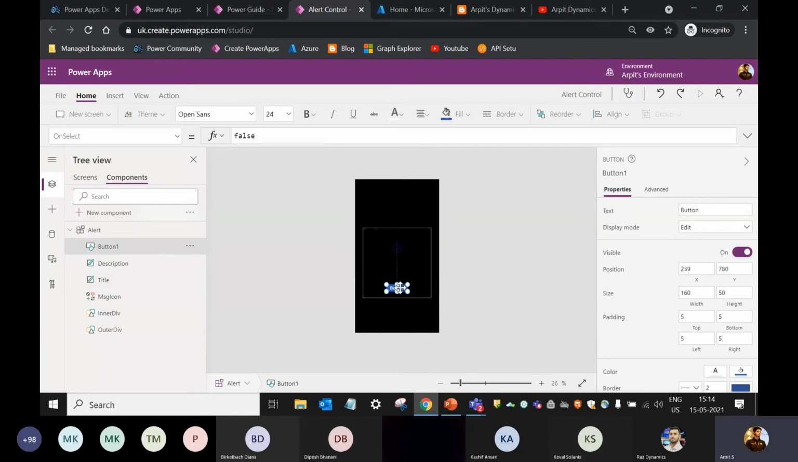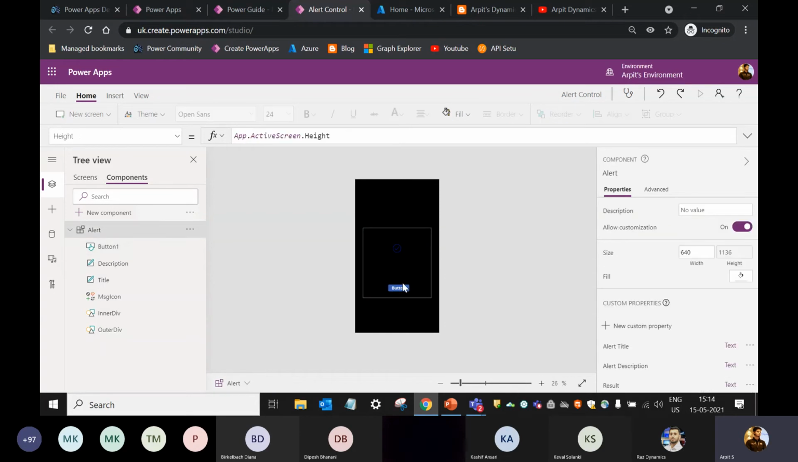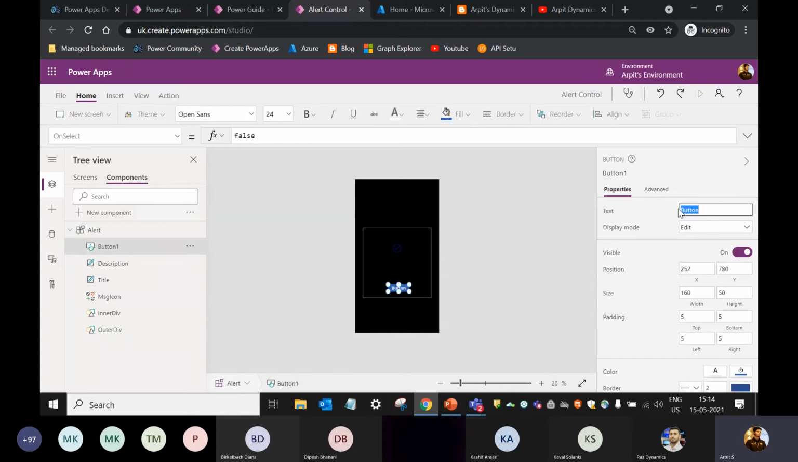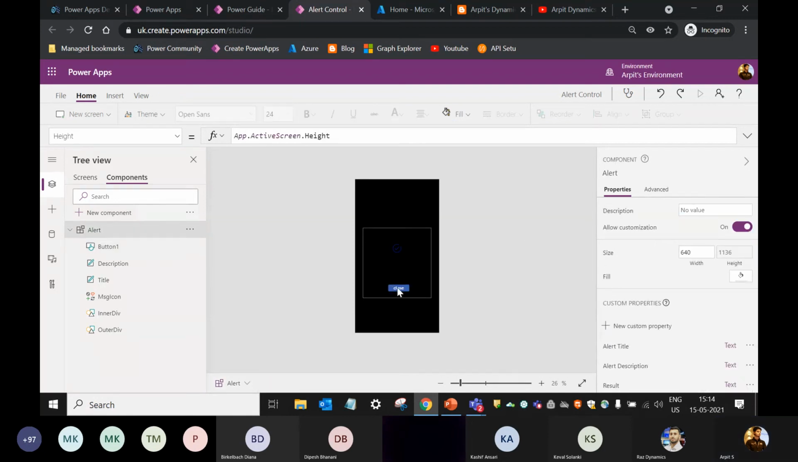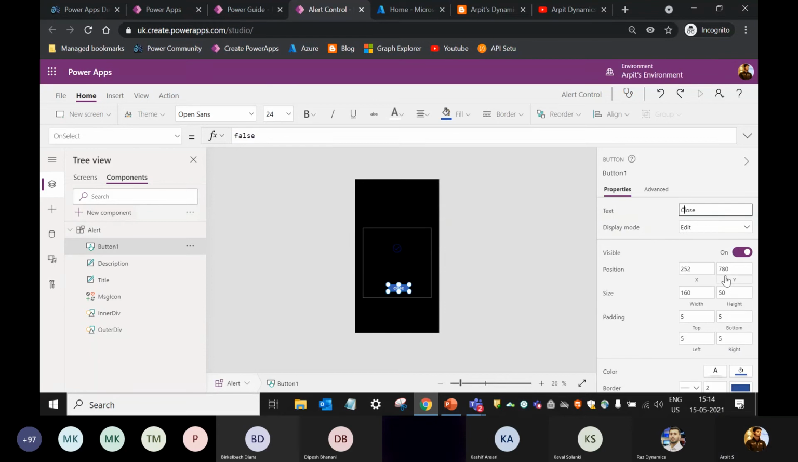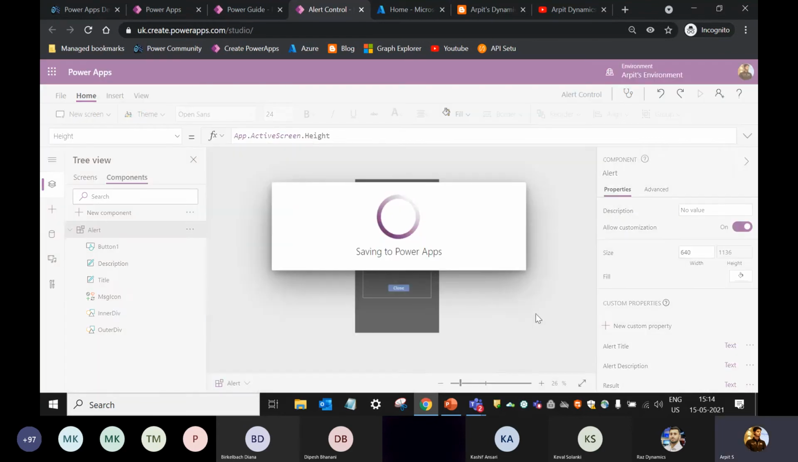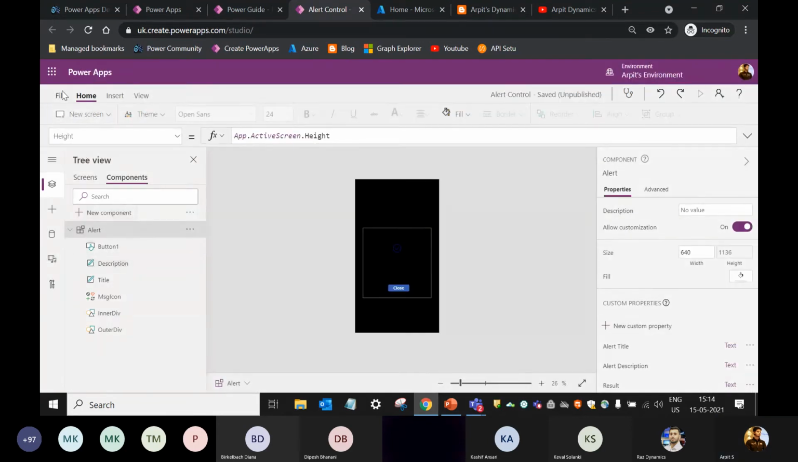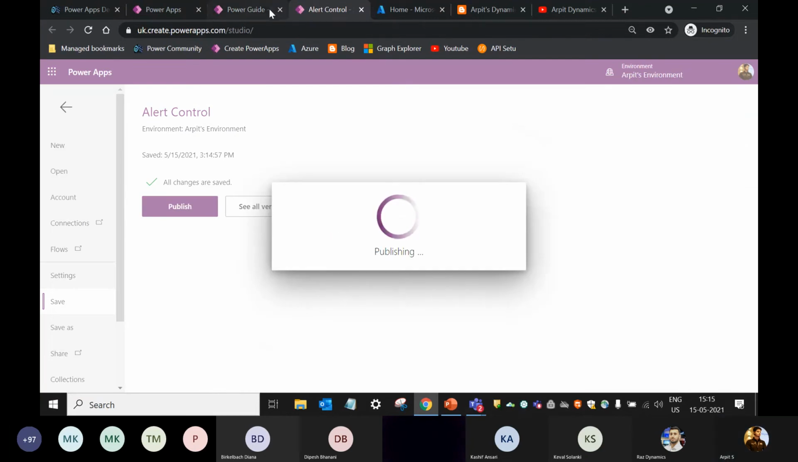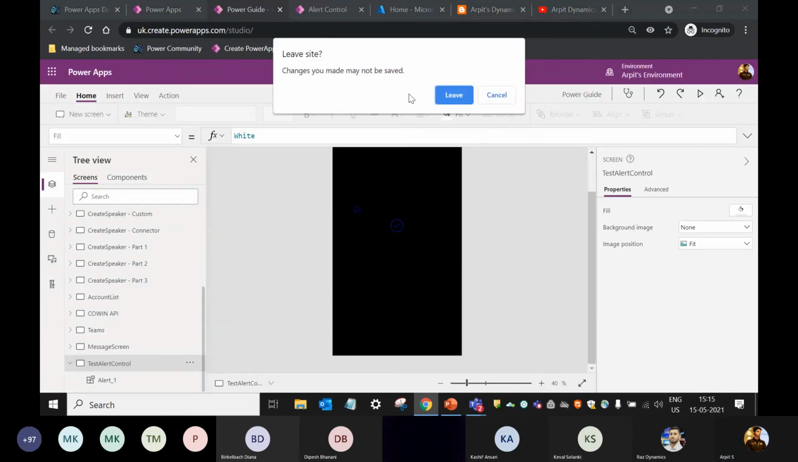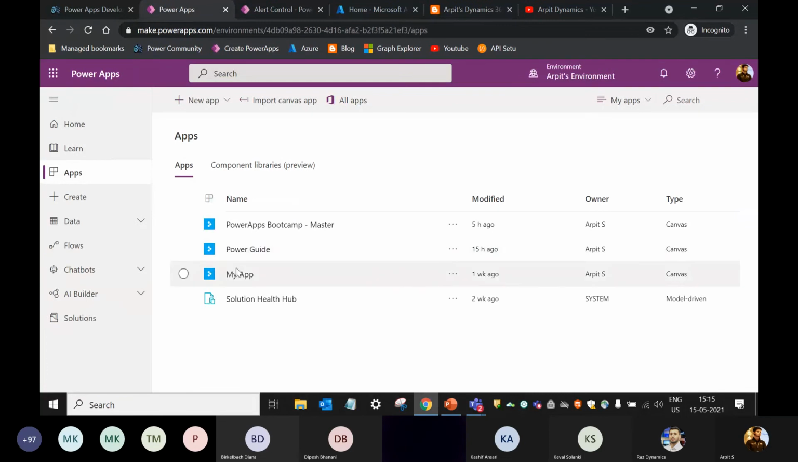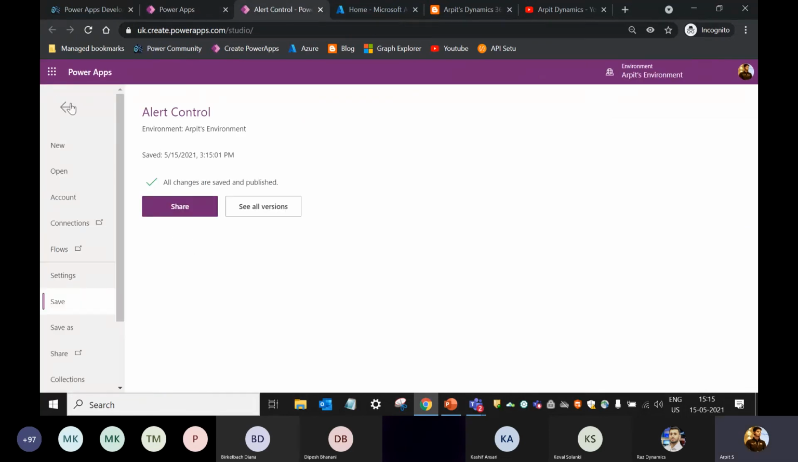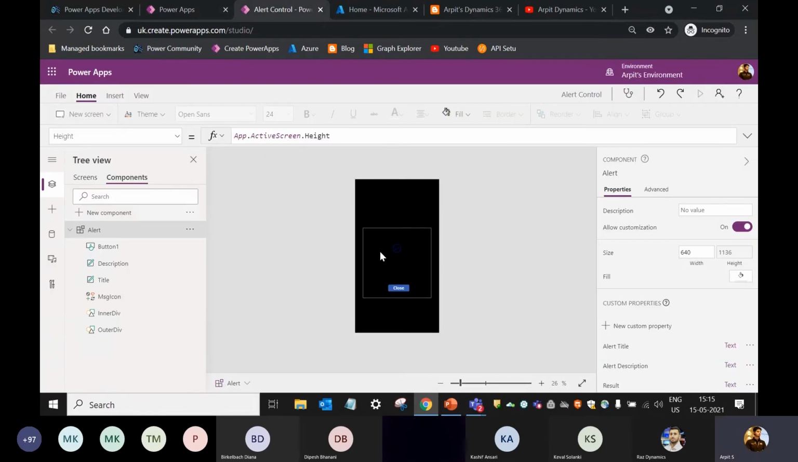My intention is just to show you, if I am making any changes in my control or the component, how the app owner will get to know about that. So I'm just changing its text to close. Saving the component, publishing it. All right, so my control publish is done.